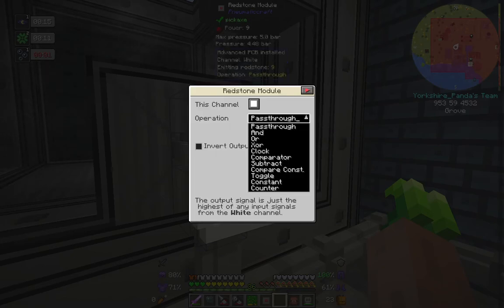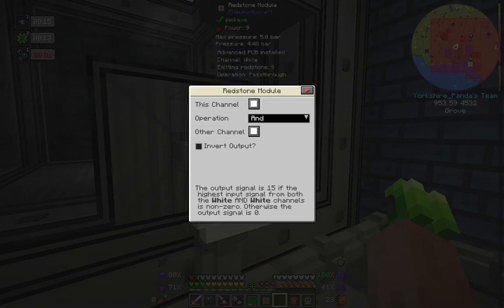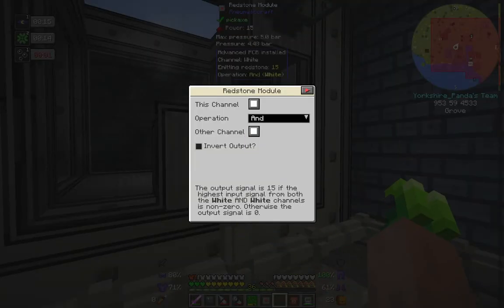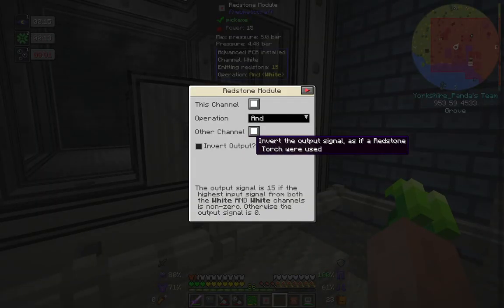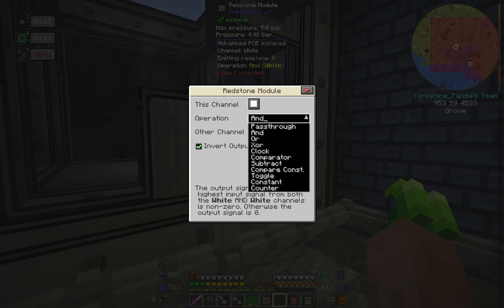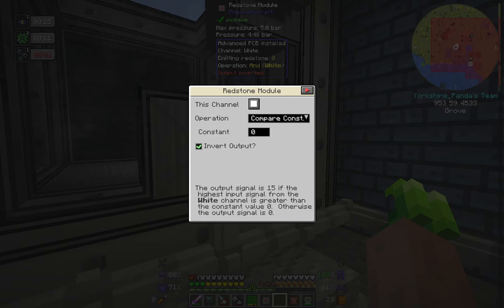What this then does is allows you to change the operation. So if the output signal is 15 from the highest input in both white and white, so you could change the redstone channels as well, so I could have a white one here and then another one of these somewhere else on a red channel. And as long as they're both above 15, it will output or not output. Or, which is if one or the other. XOR, which is if one or the other or both. Redstone clocks. But what I've got, comparator.